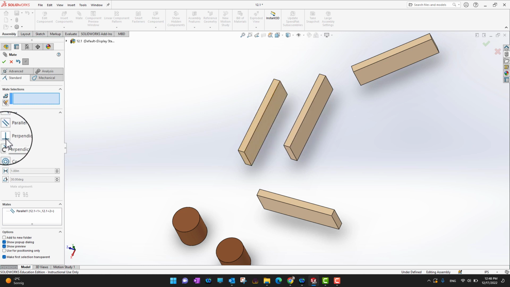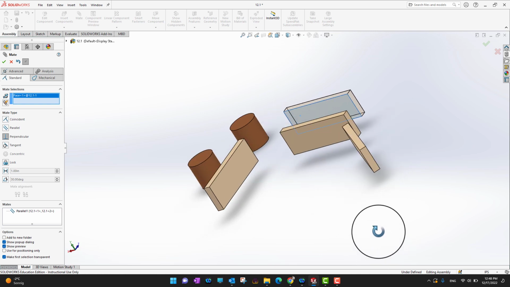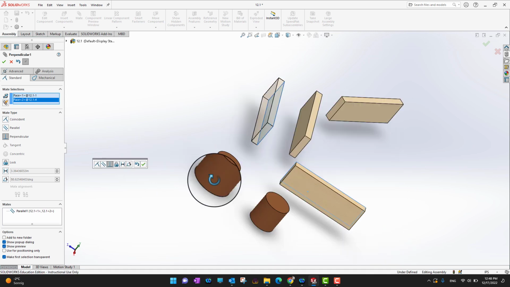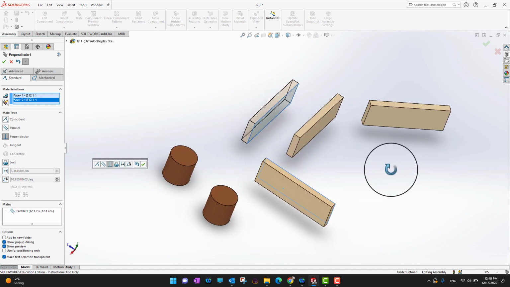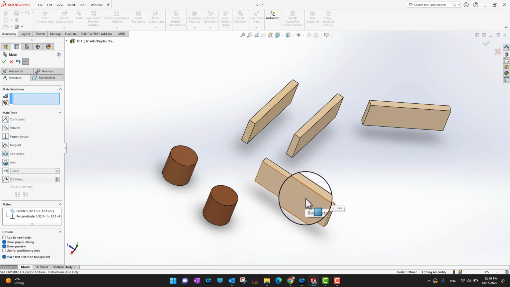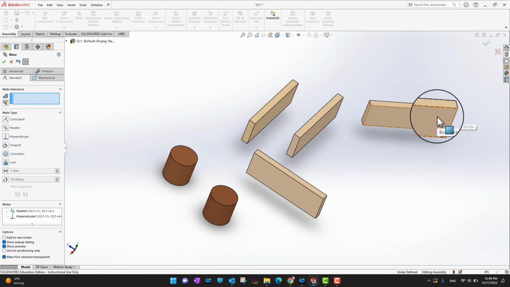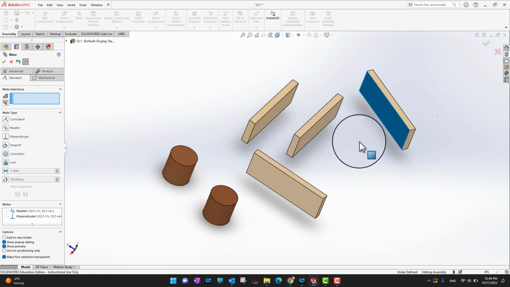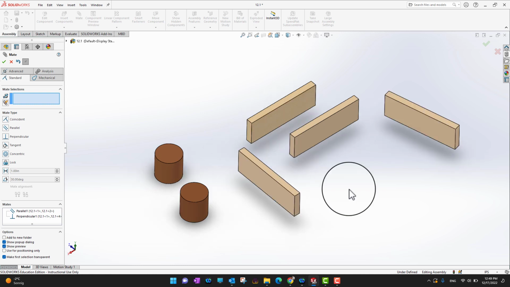Okay, the next option is perpendicular. If I want to have a perpendicular mate, I can select the face of this one, and then select a face of this component. In this way, I can create a perpendicular mate between them. As you can see, now I can go right and left, but I cannot rotate like I can rotate the other components. Okay, so this was the perpendicular mate.